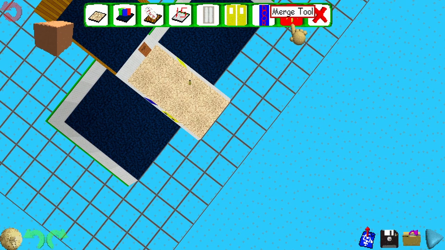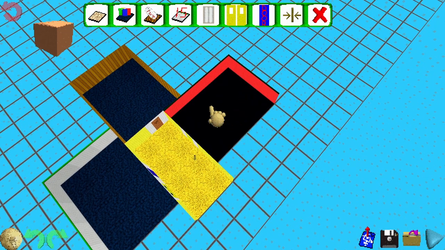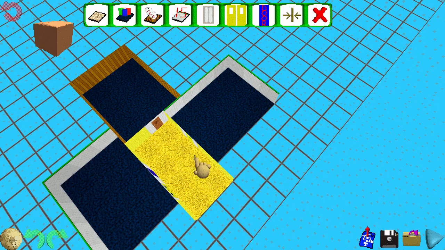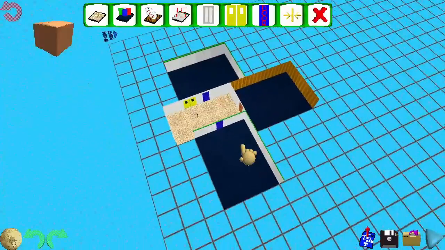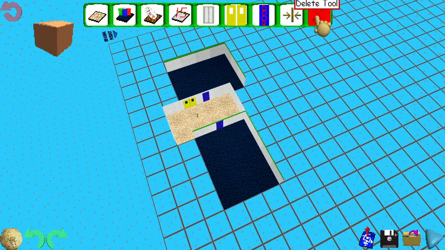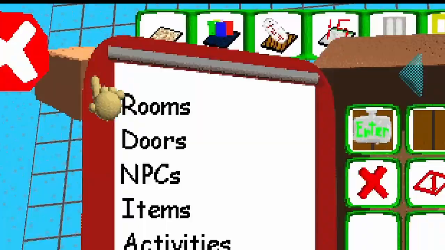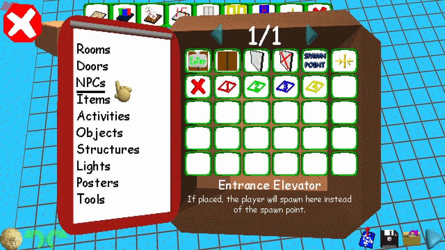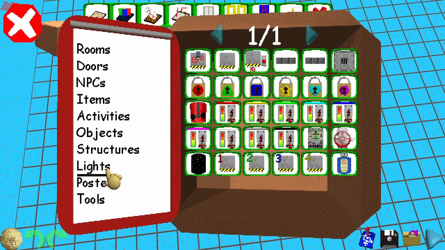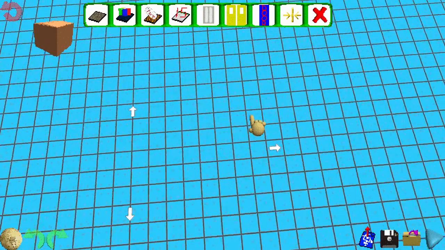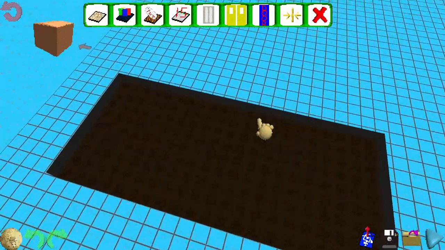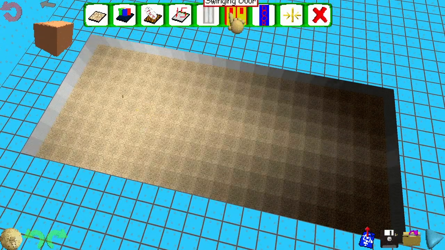And then you have a merge tool, which you can merge things with. I don't actually know how to use this because I'm not that experienced. But yeah, and then the delete tool, of course. You have the box, which has way too much stuff for me to go over in one video. This video would be like 3 hours long if I went over every single thing in detail.